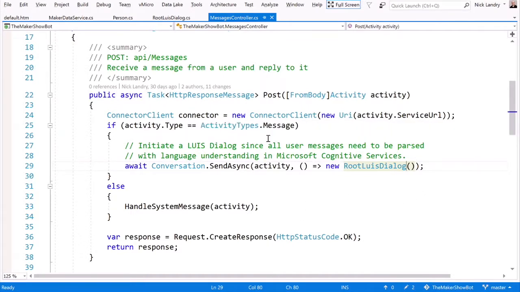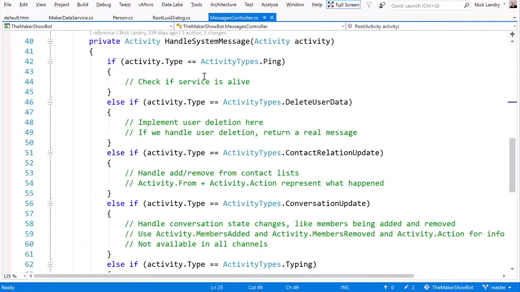I check to make sure that this is a message that came in, a regular chat with a user. If it's not a message, maybe it's a system message. System messages can be things like a ping, a delete user data, a contact relation update. So for example, if the bot is a Skype bot, and the user added the bot to their favorites list, that's a contact update. You could actually have the bot acknowledge that and say, hey, thanks for adding me to your favorites. If you want more updates, we'll be BFFs. You can make really friendly bots.